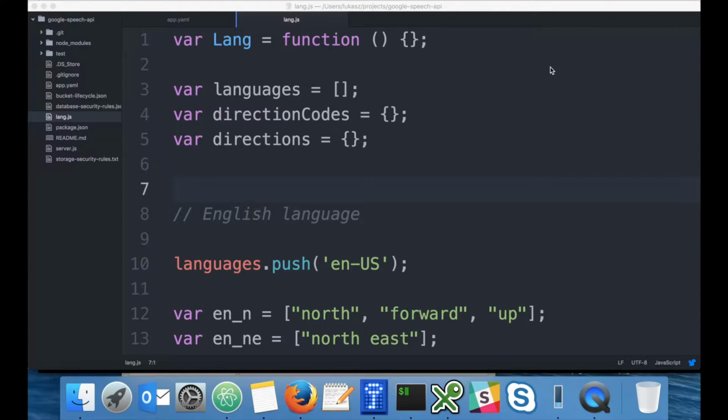Okay, and a short information how to add a new language to my project. Here's my Google Speech API project, which you can fetch from GitHub. It has a file called lang.js. This is a node.js module which will provide some functions to return direction codes and directions, so that we can use it in the main application.